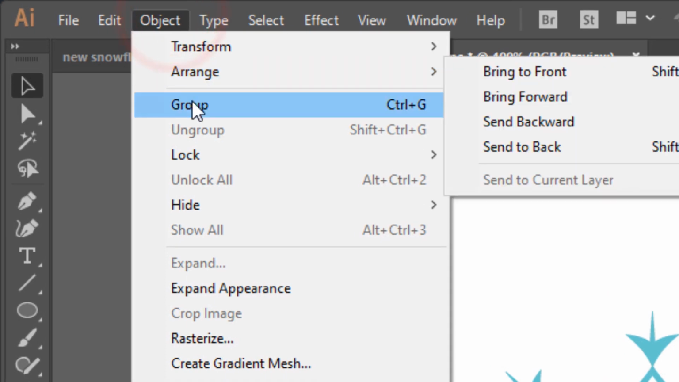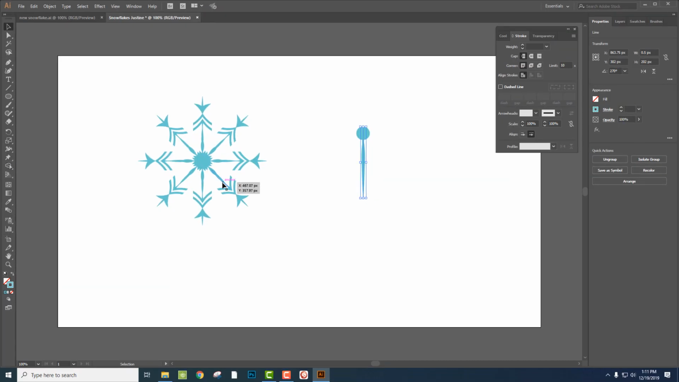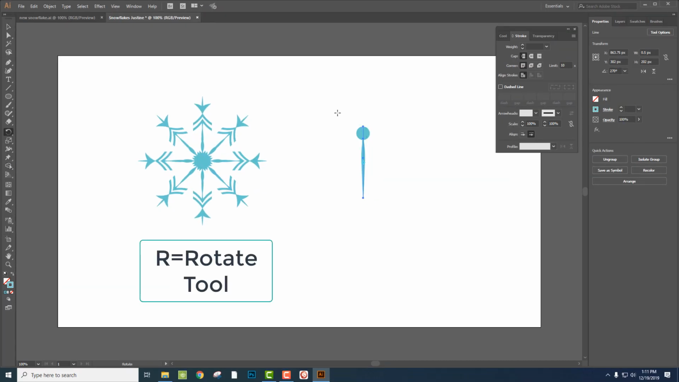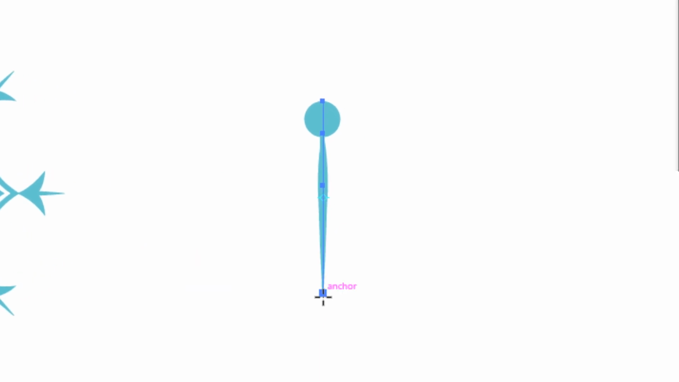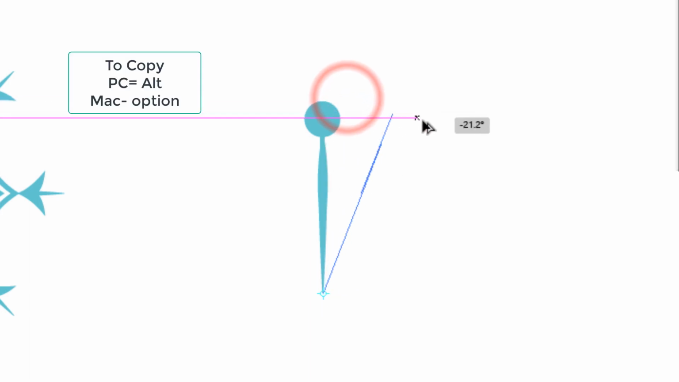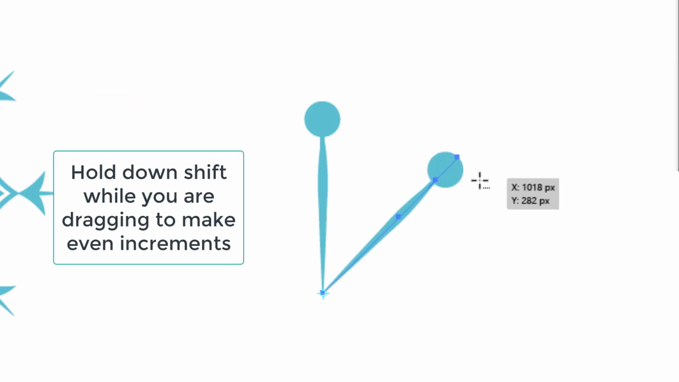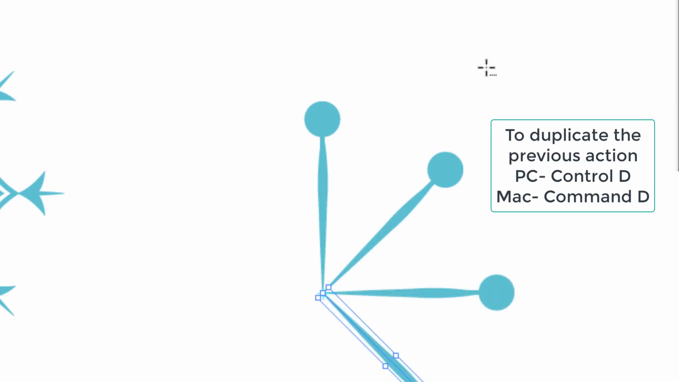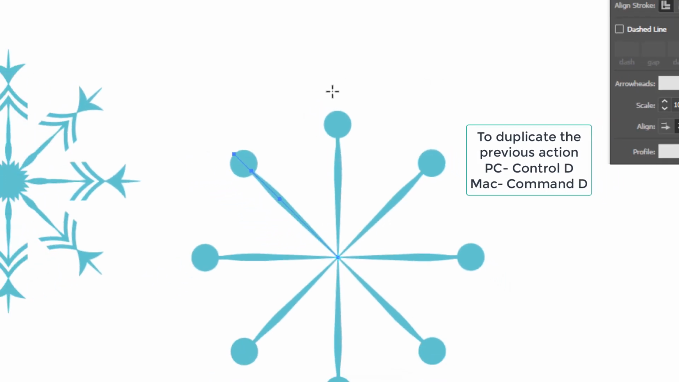Go to Object, Group, then R on the keyboard is the rotation tool. Click to indicate to the computer that you want to rotate from this bottom point here. Hold down Alt on the keyboard until you get the double arrow. Start dragging and then hold down Shift. The computer will constrain to 45 degrees. To duplicate that, Control D, Control D, Control D, Control D until you have all of your shapes.